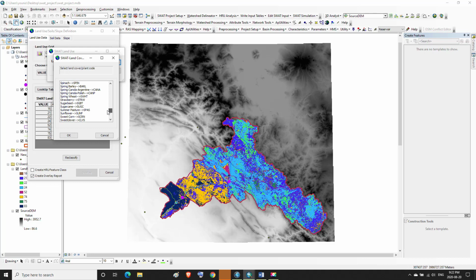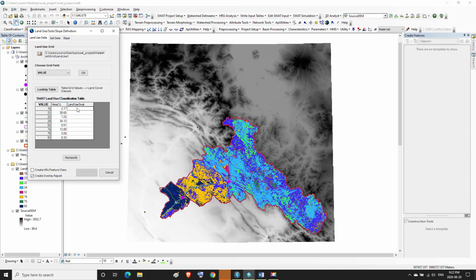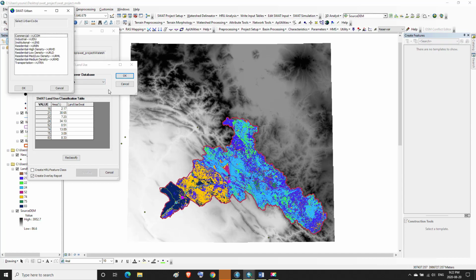We are looking for URMD here and we know that it does not exist. So we click on Cancel and we go back and we double click on the first line and we choose Urban, then OK, and we choose URMD. Then we press OK.